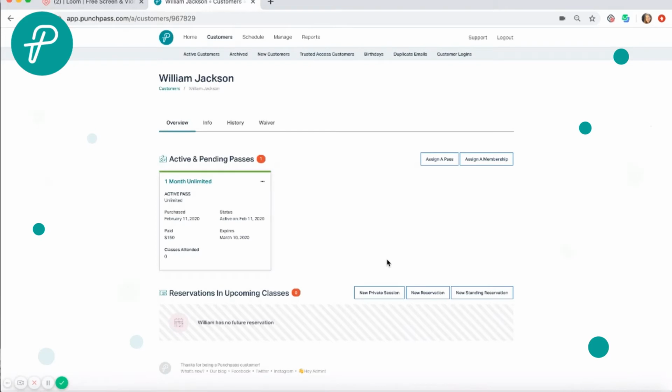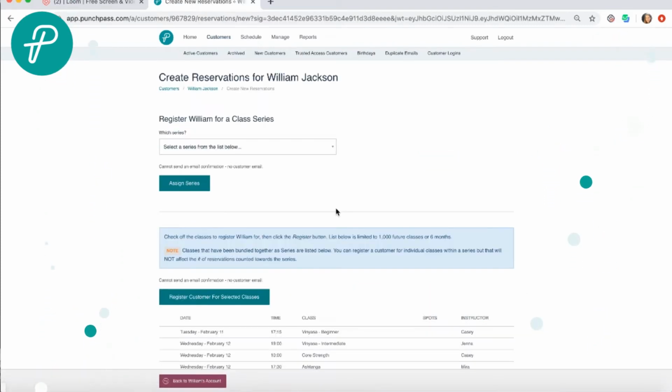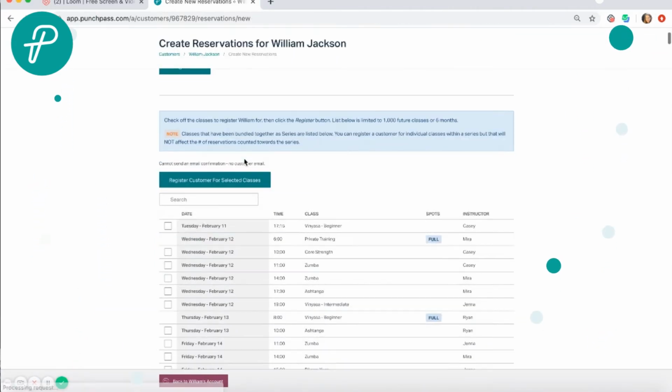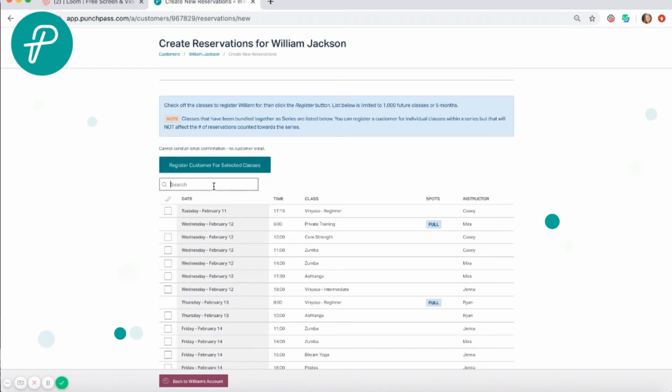Okay, so here's how we can make bulk reservations for a customer. From the customer account, we're going to go ahead and click on New Reservation. And when we get to the reservation page, you can register them for a series, but if we're going to register them for a class, we have the option to search here.